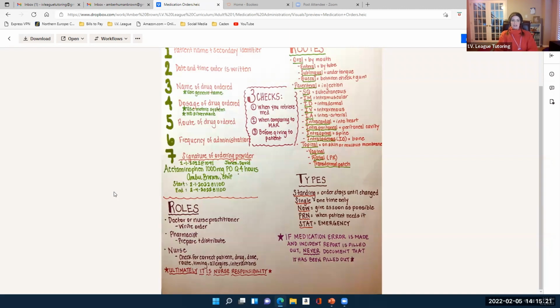Which is so funny because doctor and nurse practitioner, their job is to write the order. The pharmacist puts it together and puts it on your unit. Your job is to check for the correct patient, drug, dose, route, timing, allergies, interactions. So ultimately, it is your responsibility. Are we clear? Yes.